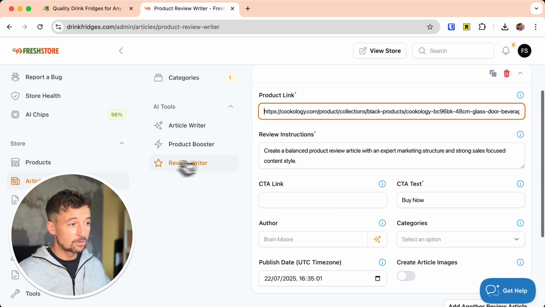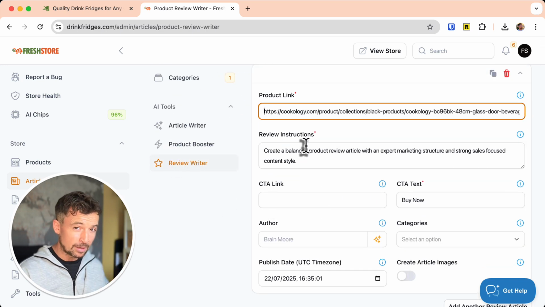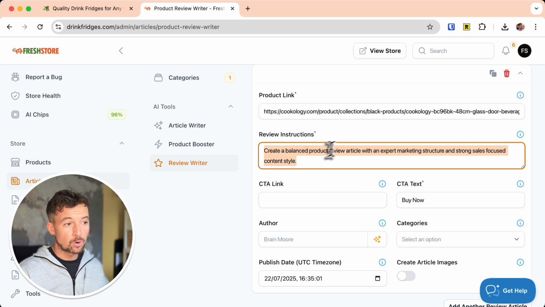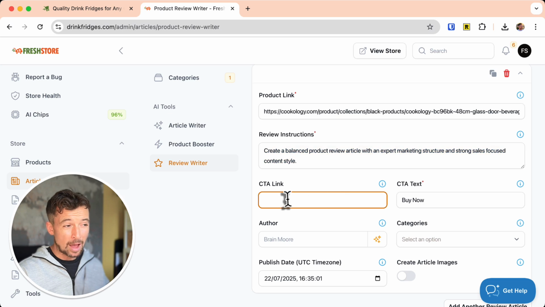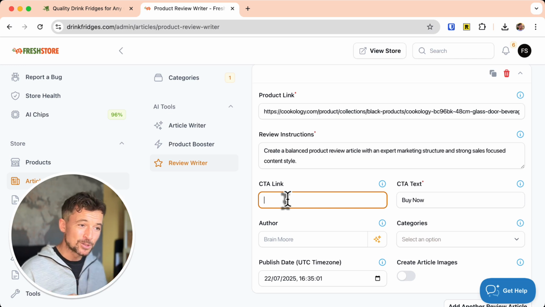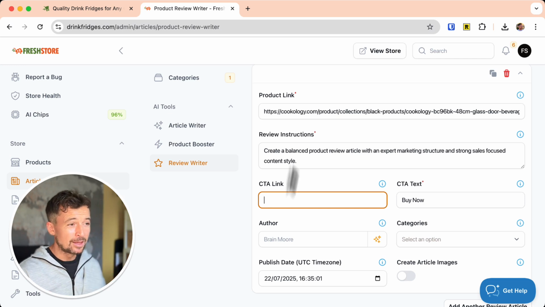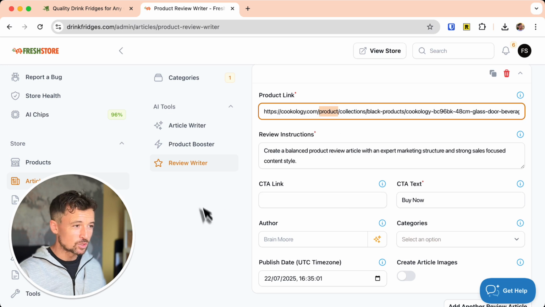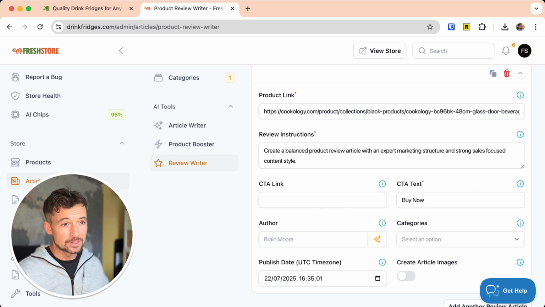However, with this review writer, it will read all the information on that link and create this here, a balanced product review article. And again, you can change those instructions. You have a call to action link on these review articles. So this is mainly for ClickBank, but it works for everything. So yeah, again, I encourage you to dive into this, give it a try, paste a link in here, see what it gives you. And we will be doing a full video on this later.